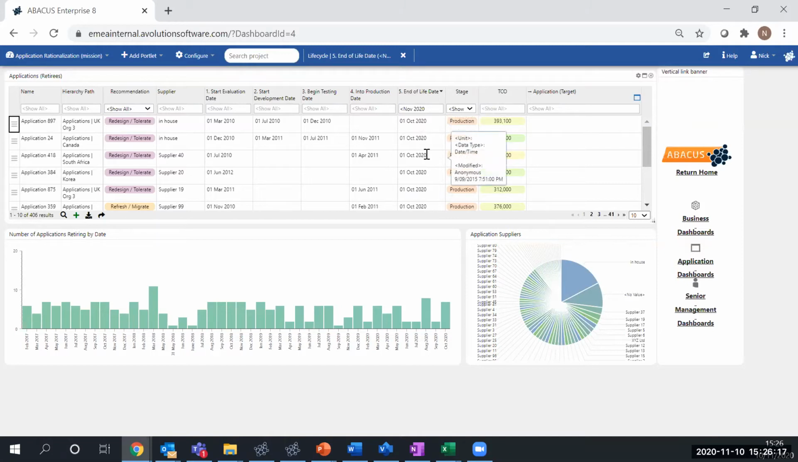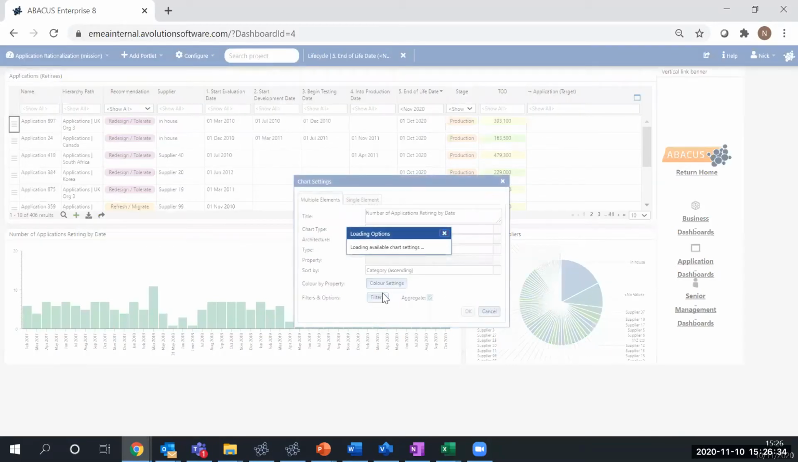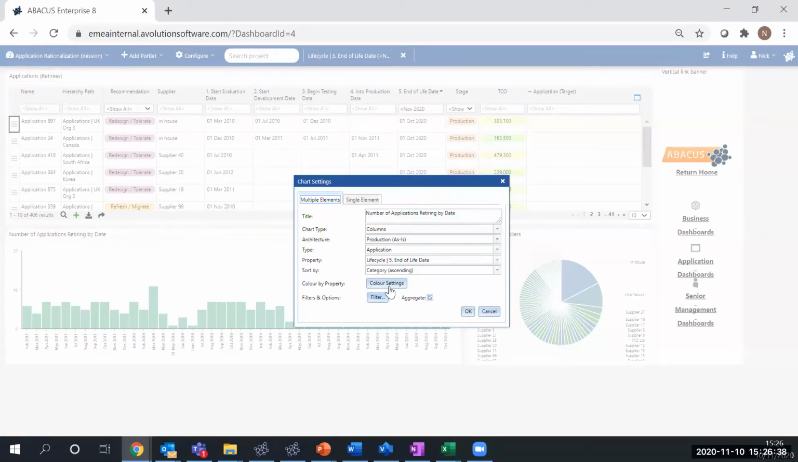I don't know about you, but I've got some alarm bells ringing here if I've got all of these applications due to expire. So this would be something where instantly I've got that message, there's something that I need. What I'd probably do here is not make them green, let's make them red. What we can do is do that and change the color settings within our chart.